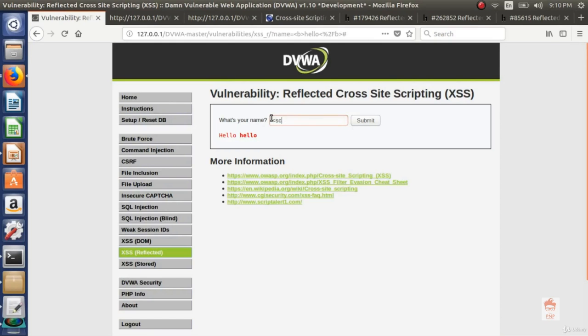Now let's try to enter a script. One thing that I want to say: if a website allows any HTML tag to be executed, then there could be a chance of XSS. That is also known as HTML injection, which is a different vulnerability. So let's try with script.